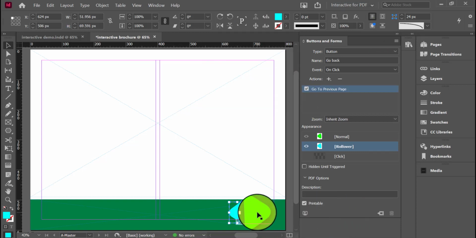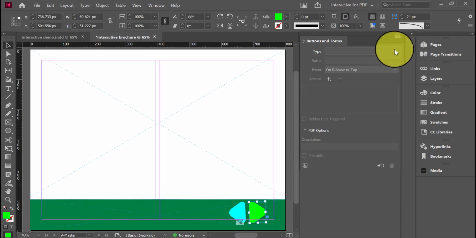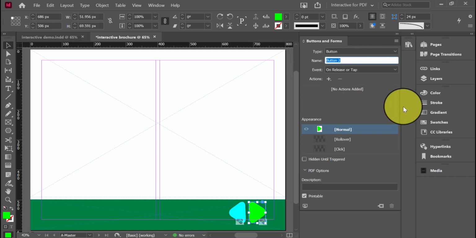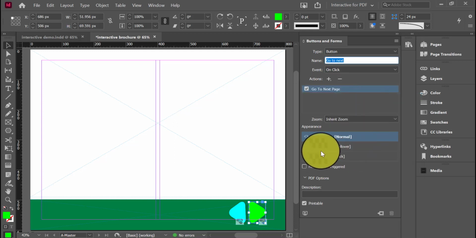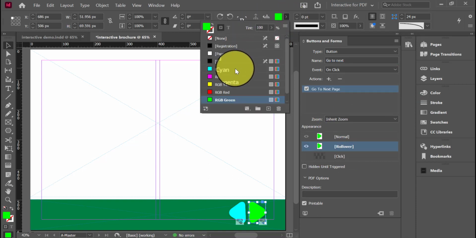I'm going to do the exact same thing for the second button. Under Type, I'm going to select Button again. I'm going to name it Go to Next. Event, I'm going to select on click. For action, I'm going to select Go to Next Page. And once again, I'm going to be adding that different color for when the person rolls over the button. So basically hovers their mouse over the button, then it should be changing to cyan. I can always change the colors later if I decide.